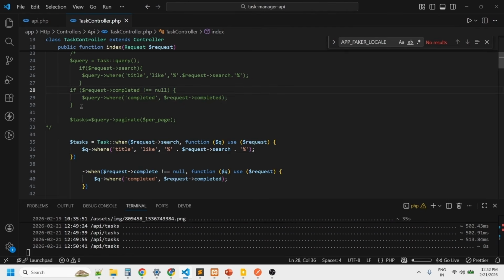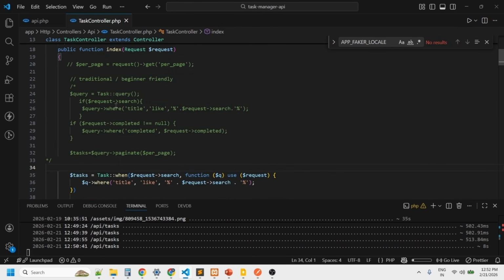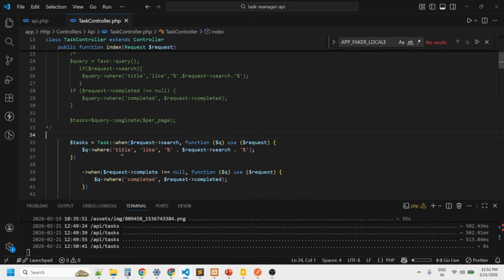In the first part, multiple if conditions are there, but in the second part, we have used the builder chaining method. It depends on what you want. If you are just starting, you can start with part 1, and if you are building a scalable API, you can prefer this when method.